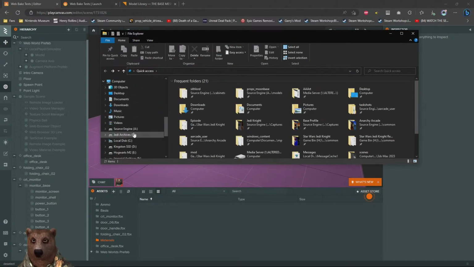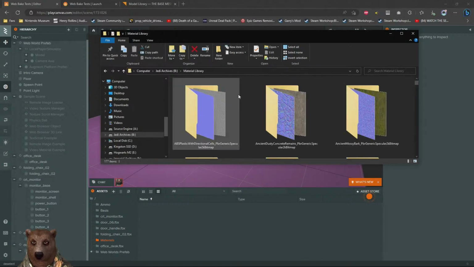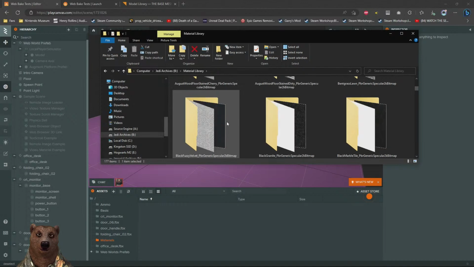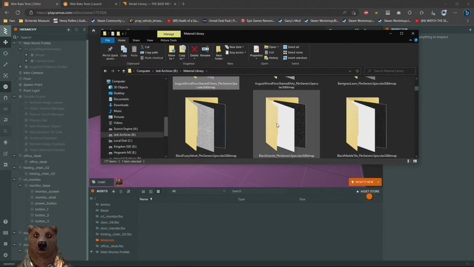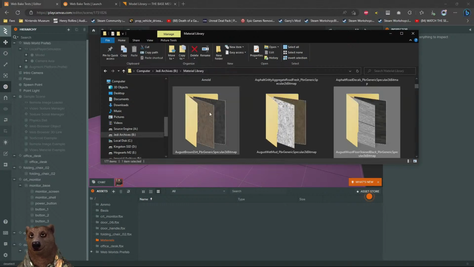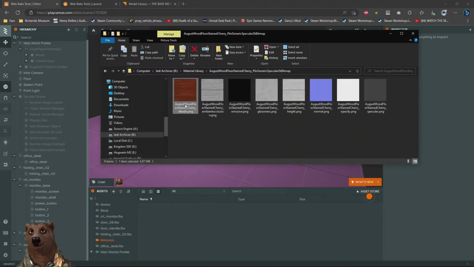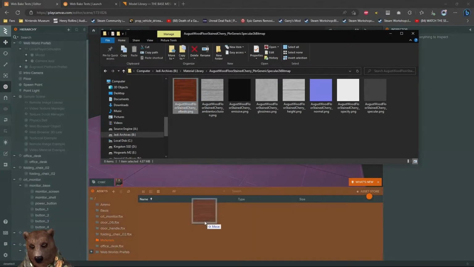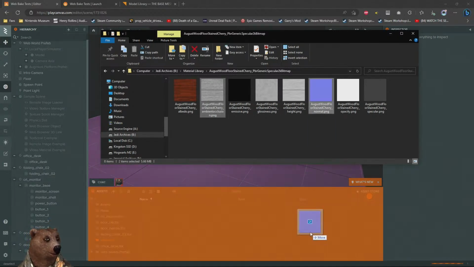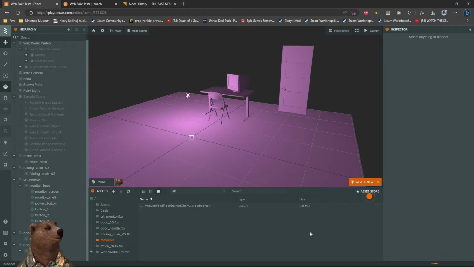So I go over here to Jedi Archives Material Library, and we're going to do the August wood floor. Oh, there's an even better floor, but I was using this one. Fine. You know what? I can use this one if I want to. So we're going to upload that, the AO, and the normal map. These are 2K textures I'm uploading. It might impact my internet a little bit.